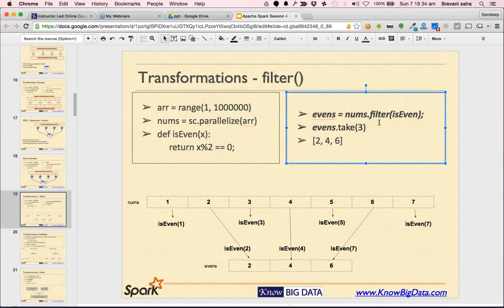You can make anything a filter. You can make the RDD smaller. Let's say you only had to pick up the years which are, what do you call those years? Leap years. You remember what leap years mean?